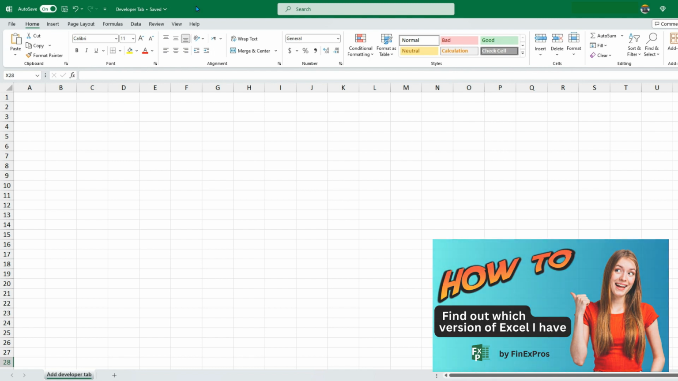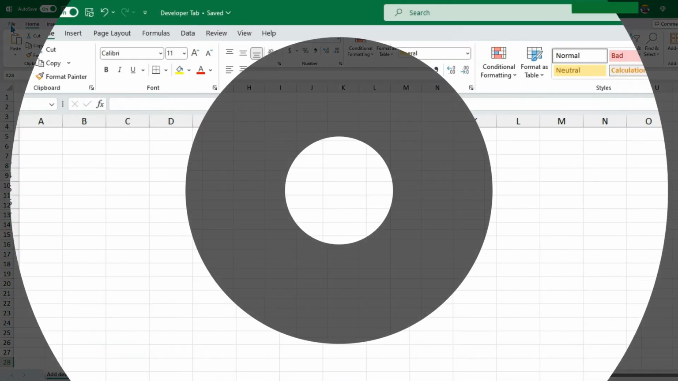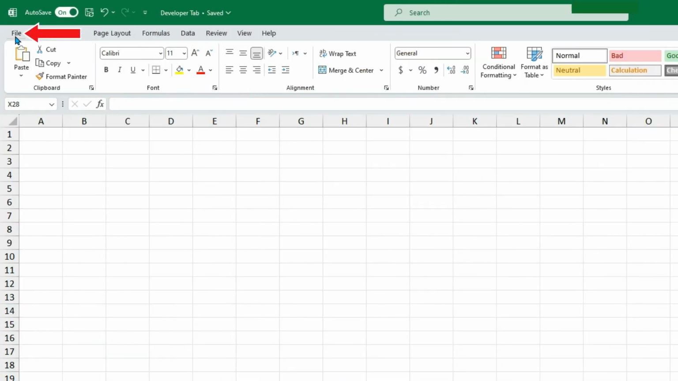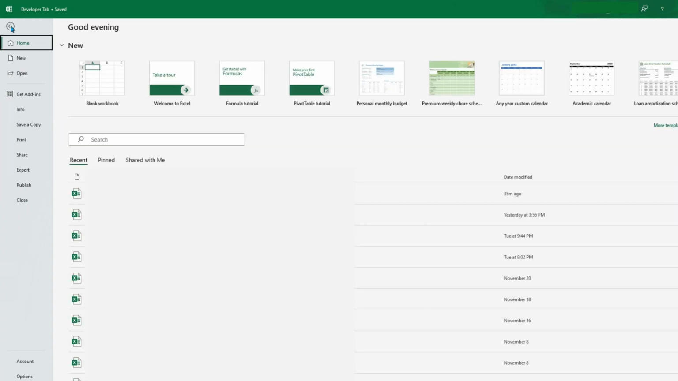Now, to add the Developer tab, you need to go to the File tab. It's usually at the top left corner of your screen. Click on File, and you'll see a bunch of options. What we're interested in is Options. It's typically near the bottom of the list, so go ahead and click on that.